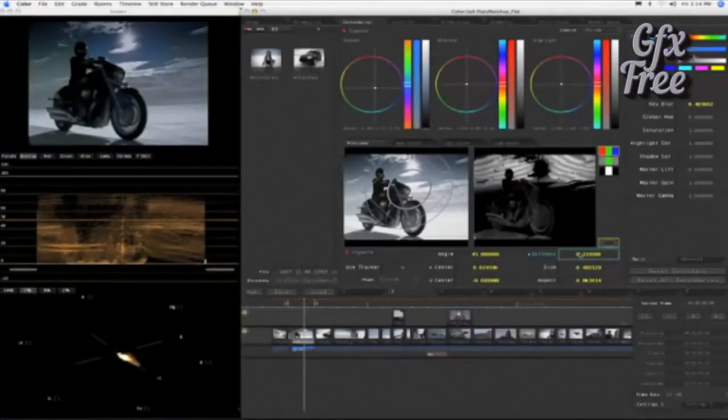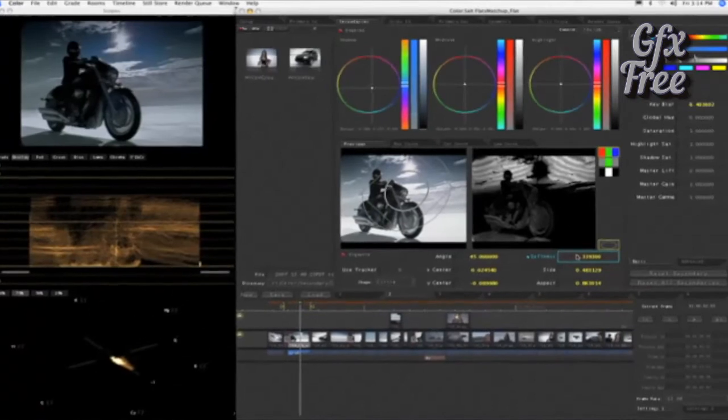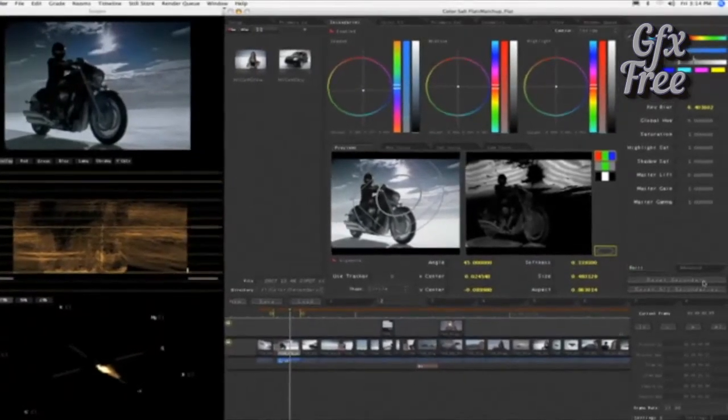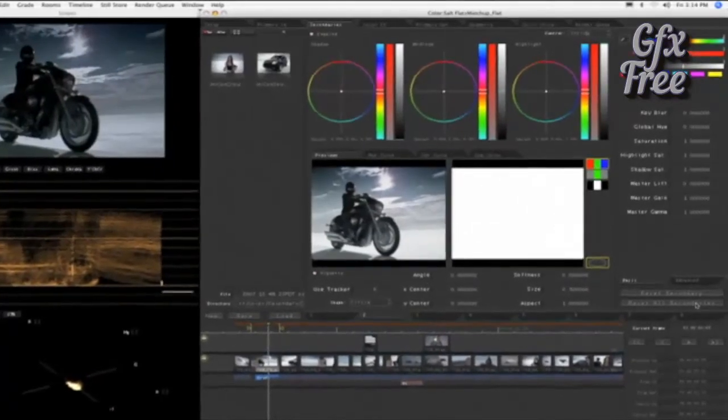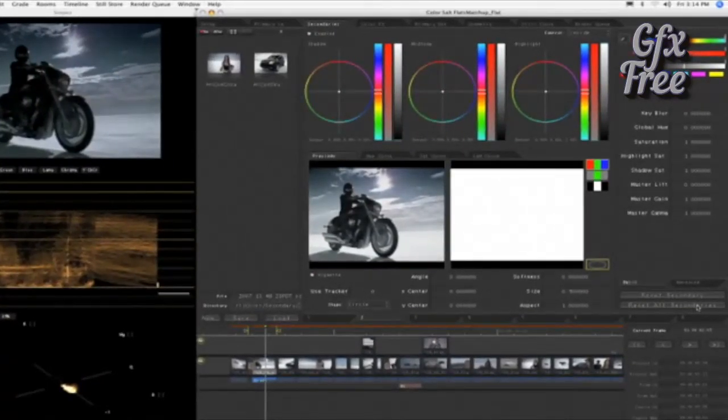Finally, you have 2 reset buttons below the Basic and Advanced tabs. To reset the current secondary, click the Reset Secondary button. To reset all the secondaries you've enabled, click Reset All Secondaries.